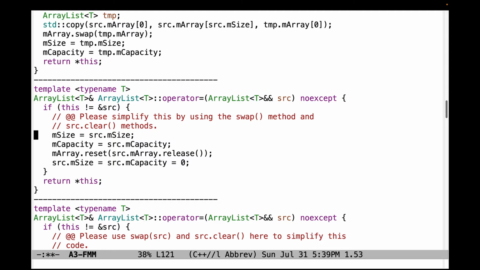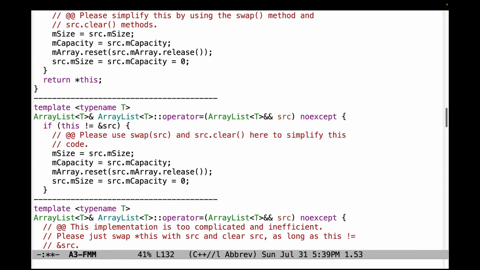And this can be simplified by using the swap method that's defined on array list, as well as the source.clear method. And that'll clean up this code. I'm not sure if this code is right or wrong, but it's much cleaner to do this way. It's the idiomatic way to do it. Same sort of thing here. Please use swap source and source clear to simplify this code. It's just too complicated otherwise.